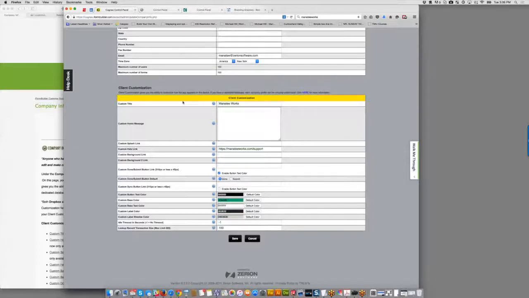I also wanted to make a quick shout out to Manatee Works. They're the ones that provide our software for the great barcode scanning, and they're a partner, so we're customizing their demo forms. The first thing you do is you can add a custom title, which is the title you'll see on every page.